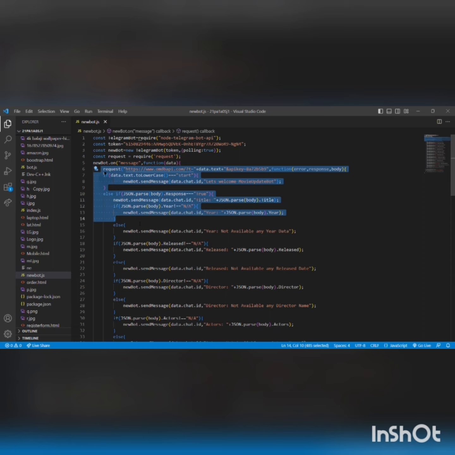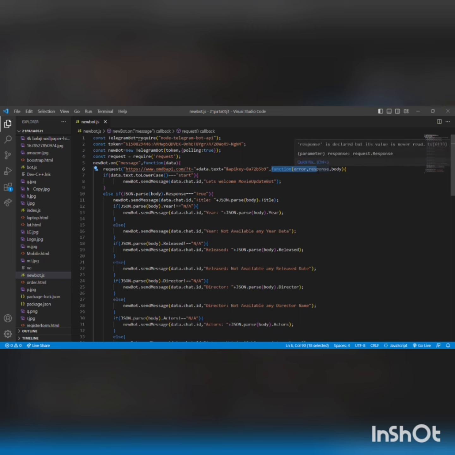Now, in the body of this callback function, we use the request method, which takes two parameters. The first one is the API link and the second one is a callback function, which takes three parameters: error, response and body. Here I am using a movie updates API, the OMDB API, and this API is used to get the details of movie information. We are not limited to this type of API; we can use any API that is available as open source. When you use any API, you must check whether it has good documentation and whether it is available for free.